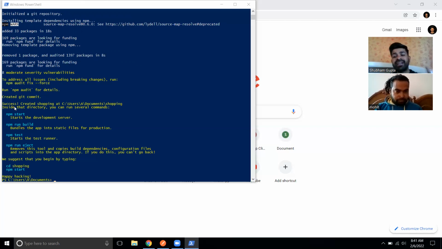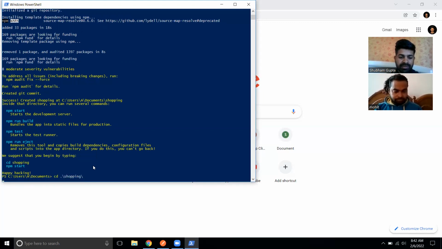See, inside that directory, so we cannot directly run over here. We need to go into this directory first. So for that we need to cd, and then we write shopping, let's suppose, and then we are in this directory. And we can use npm start, npm run build, npm test, npm run eject. And he's saying, if you want to start, then do cd shopping and then npm start.